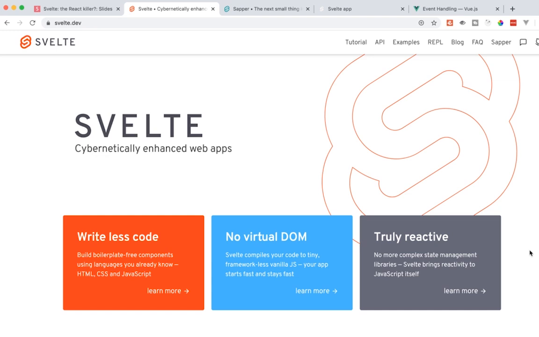I'm going to give you an introduction of Svelte, talk about some of the cool things it has, and also do some comparisons to Vue.js, because I think a lot of people are looking at Svelte as an alternative to Vue. So we'll discover that and talk more about that as we go along.